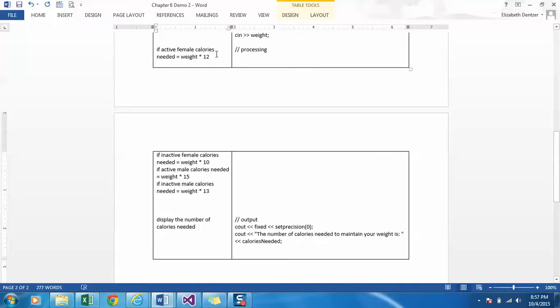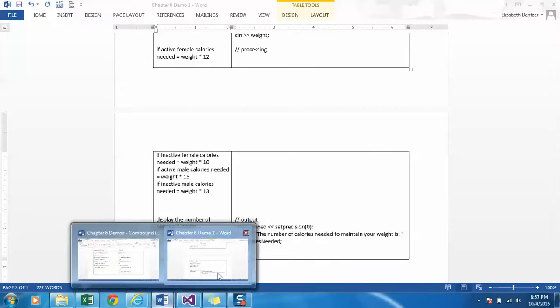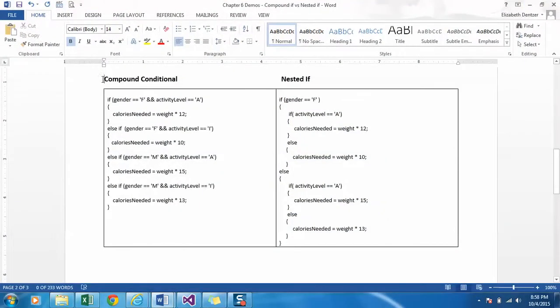Now this part, my processing. There's actually 2 different ways that we can do this. We're going to solve this first as a compound conditional. We'll look at what the user entered for the gender and for the activity level. In this first set of instructions, if the gender is equal to uppercase F, remember we changed the variable gender to uppercase using the toUpper command, and 2 ampersands is an and, the activity level is equal to uppercase A. That's how we would determine whether or not the user is an active female.